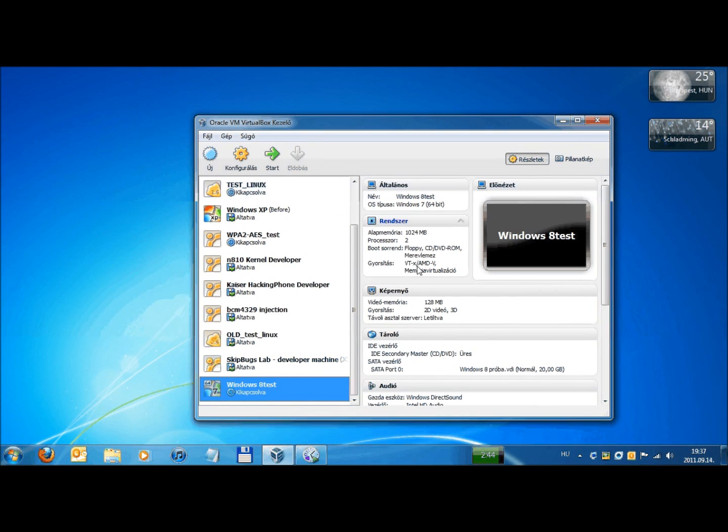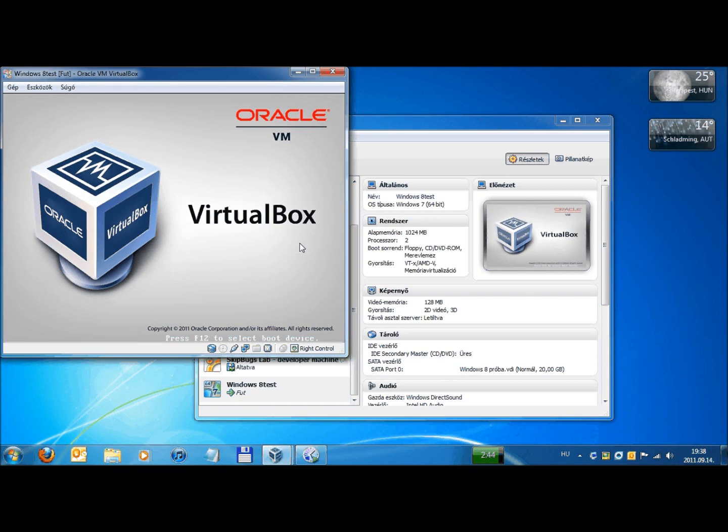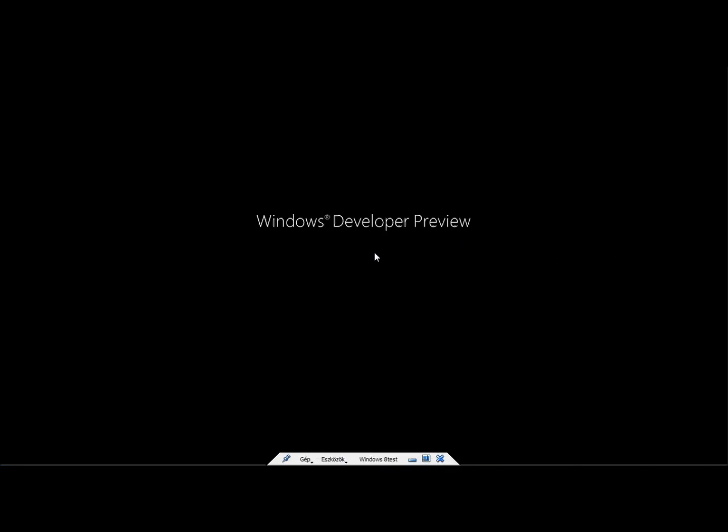So right now I have my Windows 8 test machine shut down. I will just click on Start, and then we will be able to see how fast it boots up in VirtualBox. So again, this is a dual core system, VirtualBox, 1 gigabyte of RAM, 128 megabytes of video RAM, and these are the main properties of this machine.